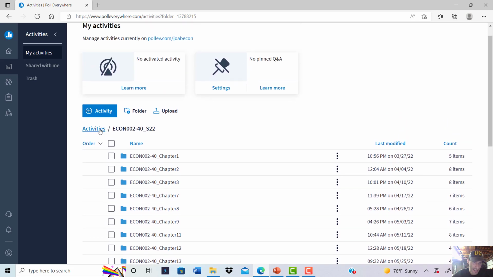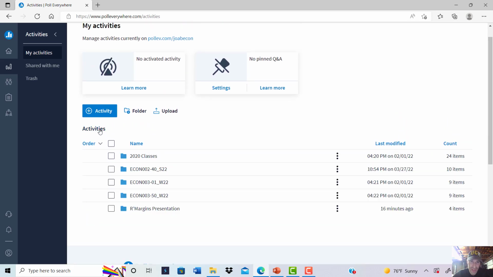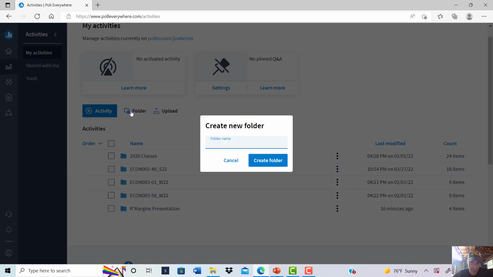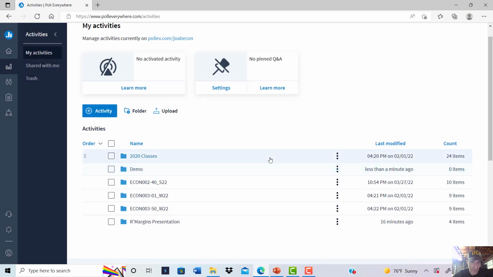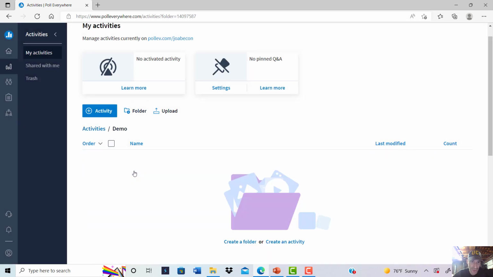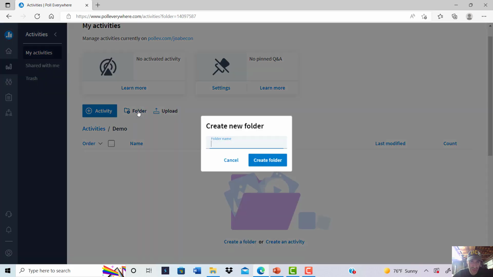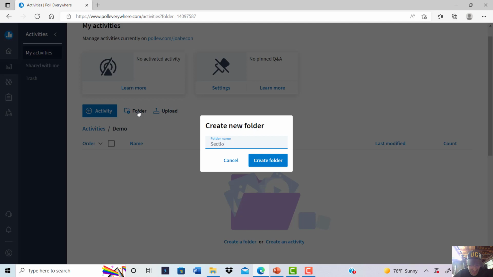With that in mind, we're going to create a new folder here to show you how to do that. If you click on this plus folder icon, we're going to create a folder just called demo. And boom, now we've got that folder created. We can click in that folder, and if you want to organize your activities by, say, chapter or section, you can do that. So we're going to create another folder here. We'll just label that section 1.